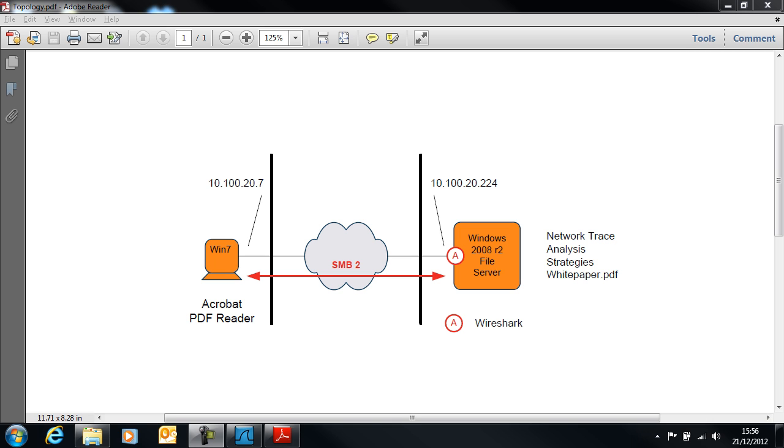Welcome back. We're looking at the performance of a Windows 2008 server by studying the SMB traffic flowing in and out of the server using Wireshark. And we've exported the data from Wireshark now, and we're about to analyze the data using Excel.